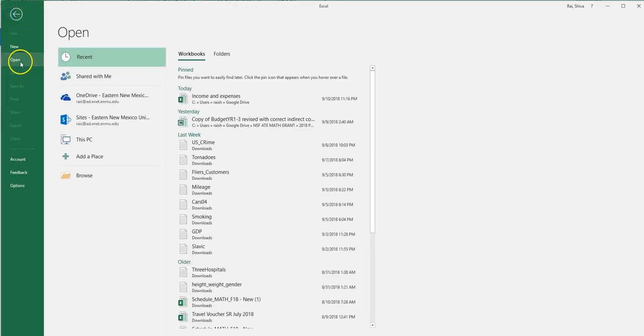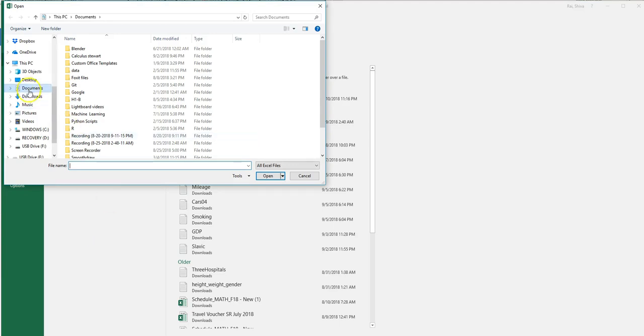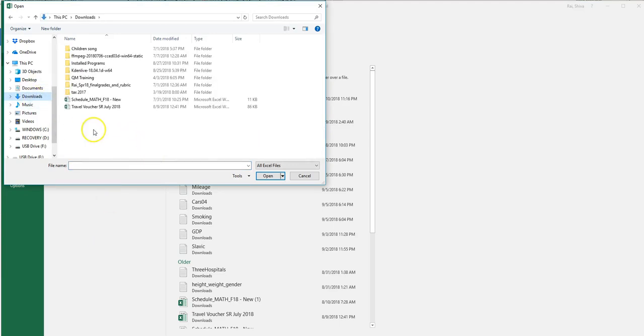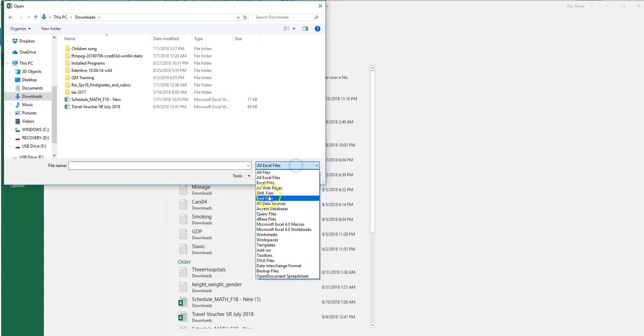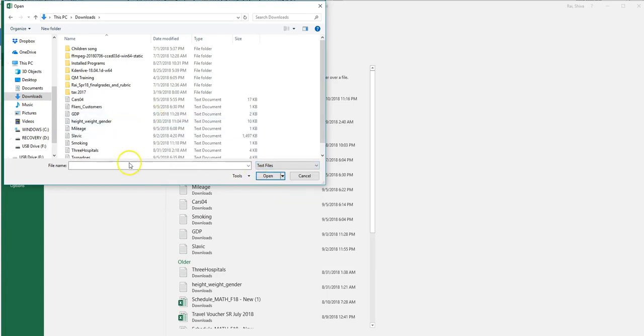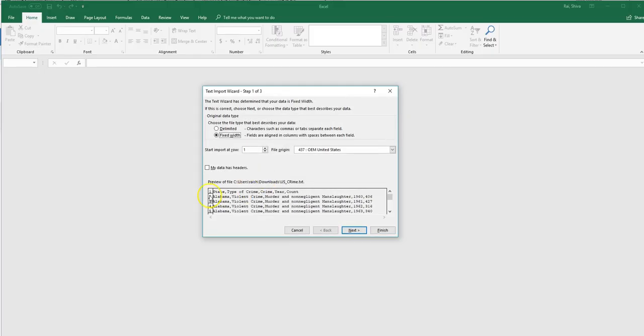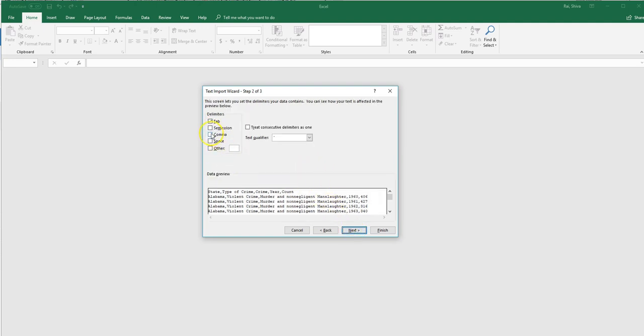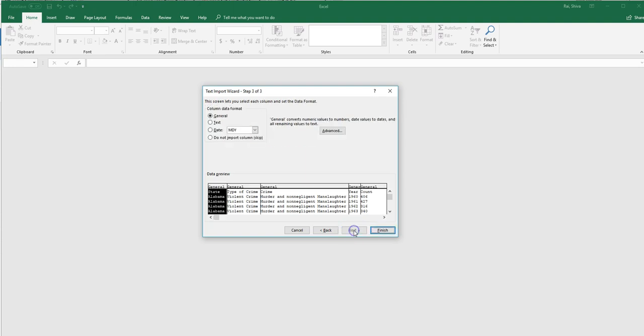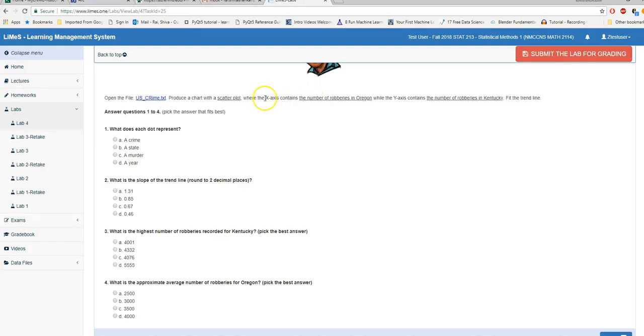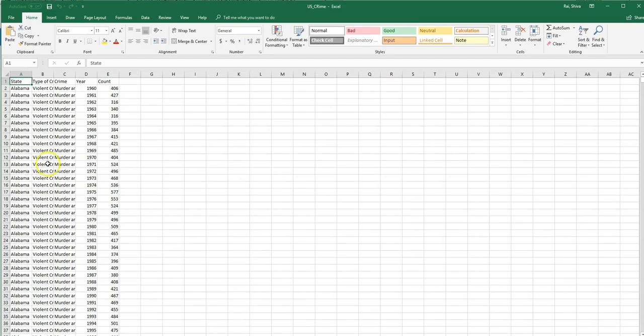let me go towards open and browse, and Downloads says where I have downloaded all the text files. So go for text files and you can see that you have uscrime.txt, and click on open. Then this is delimited and comma. Okay, so finish. The x-axis contains the number of robberies in Oregon. So let's go for Oregon.